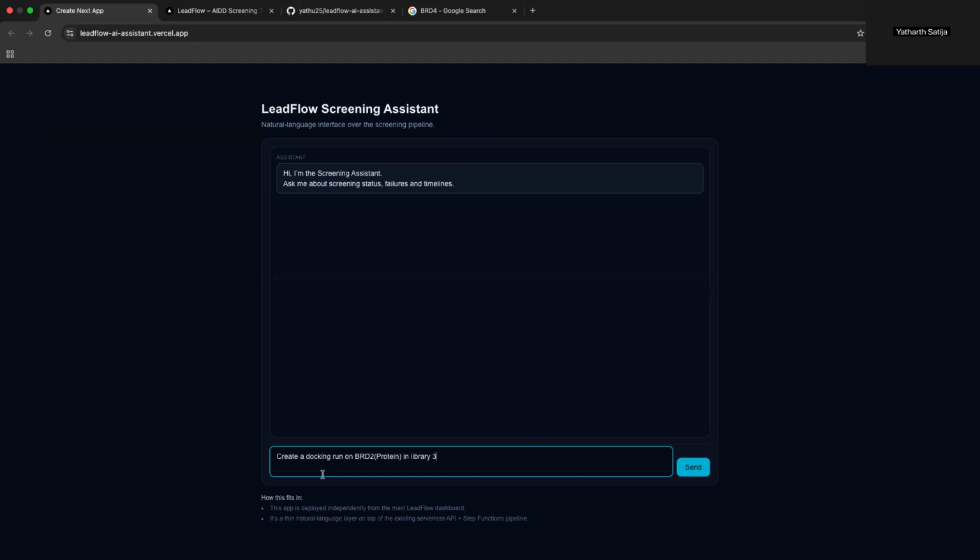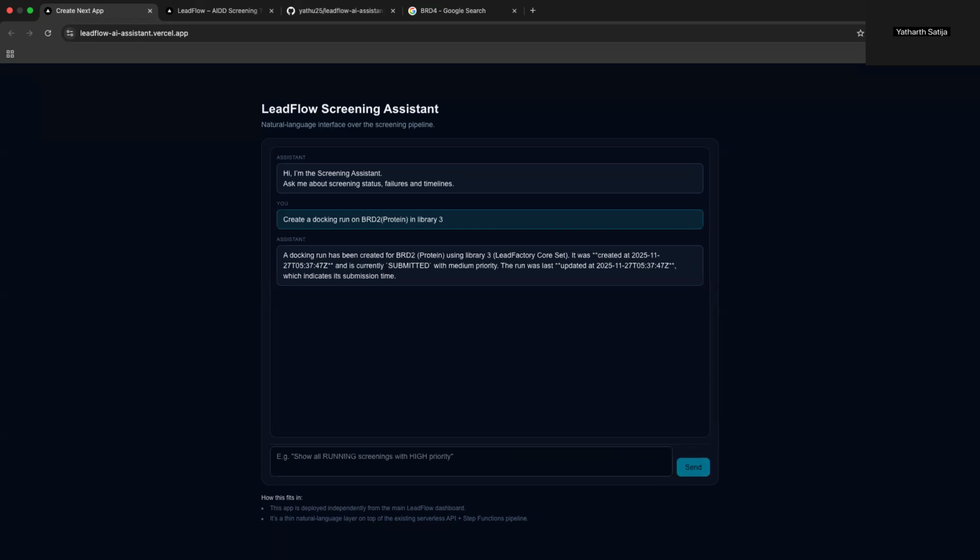We can say, like, create a fresh run. So now the request is being sent to the MCP server, and through it, it's interacting with the API. And a Docker run has been created. It's giving the timestamp. The current status is submitted with priority medium.